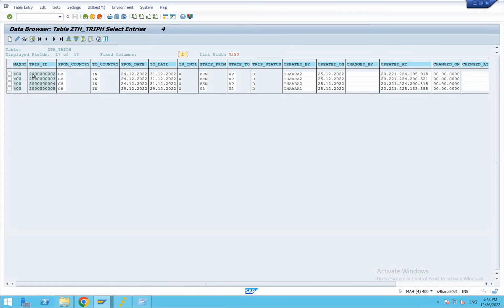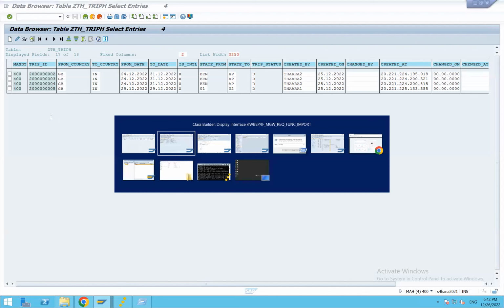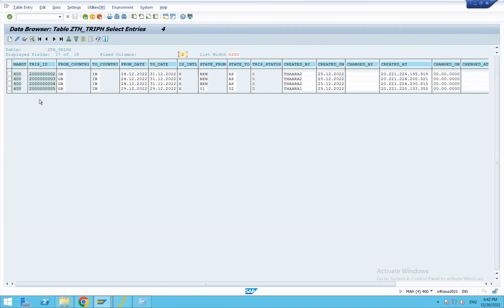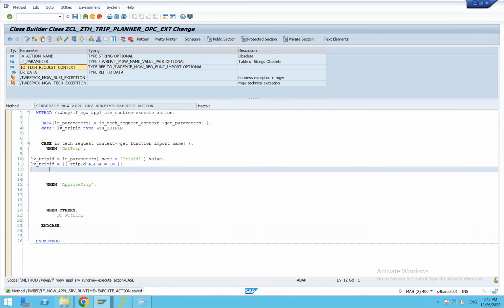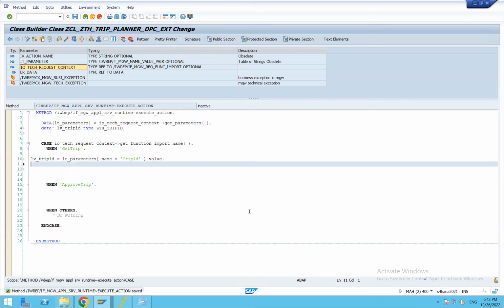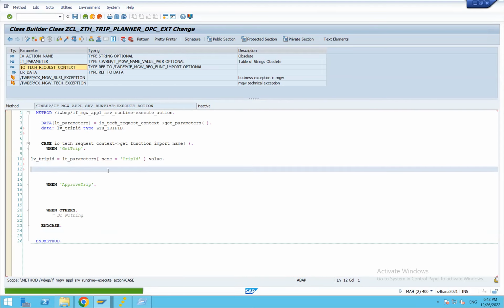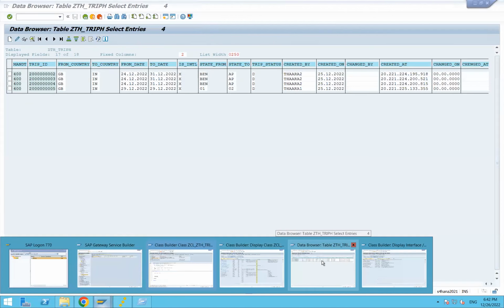So in this table, I think we do not definitely need to apply the conversion exit because we don't have any leading zeros here. Our number range object doesn't have any leading zeros. We just created our number range object without having it. So we don't need to apply any conversion exit here, but instead, select single star from our table.